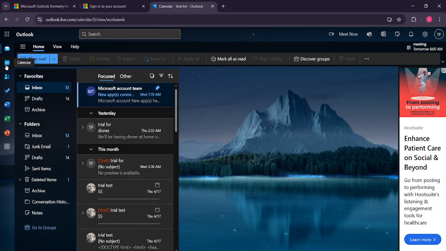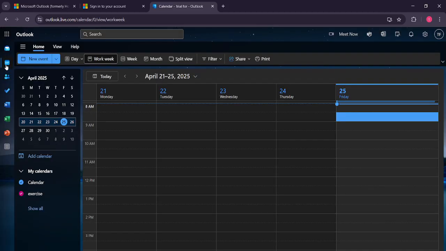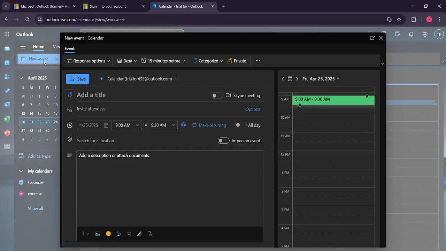With your calendar open, you'll want to create a new event to change your status. Look for the New Event button, which is typically easy to spot. Click on it and a new window will appear.